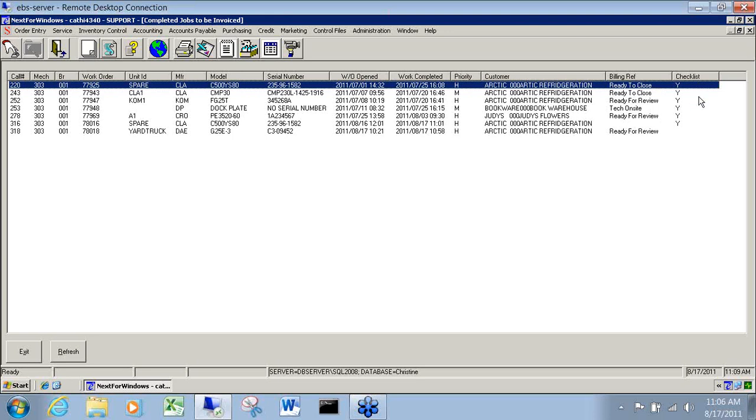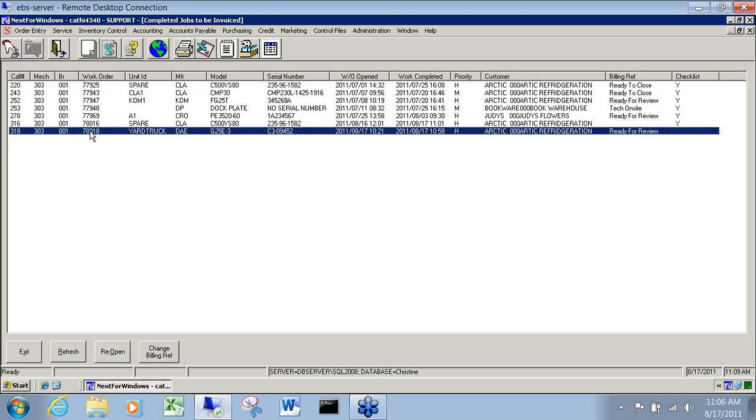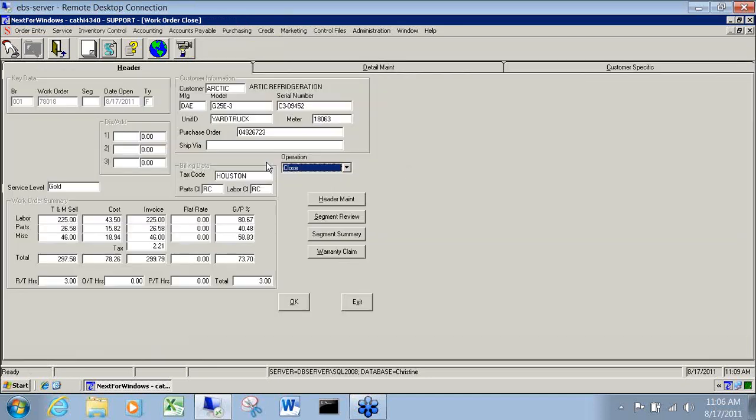It'll also tell you if there are any checklists that have been completed for any of these work orders. So again, it's telling you where you're at with each of these jobs. My tech put in all the information on this work order. He marked it completed. So at this time, I can go into this work order, make sure, in fact, that it's ready to be closed. So I'm going to double-click on that work order.